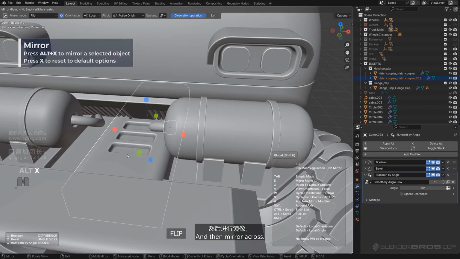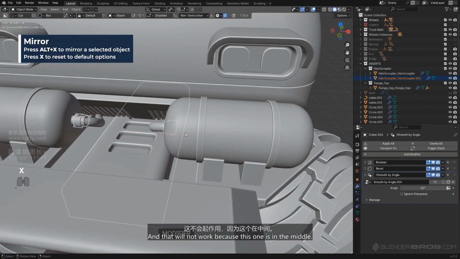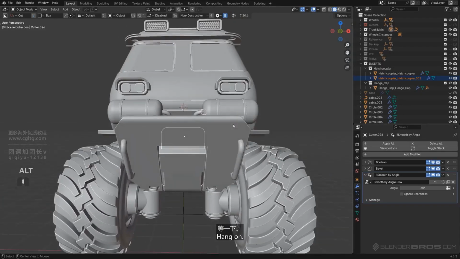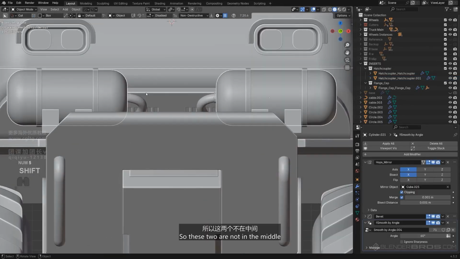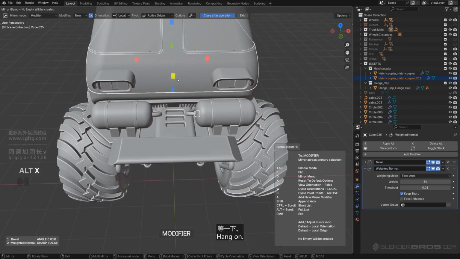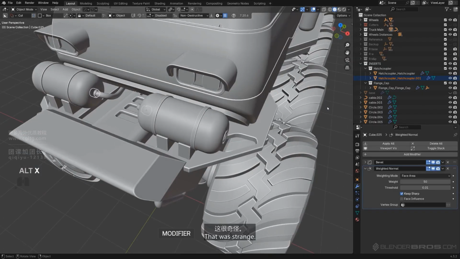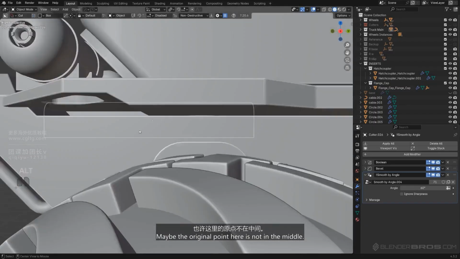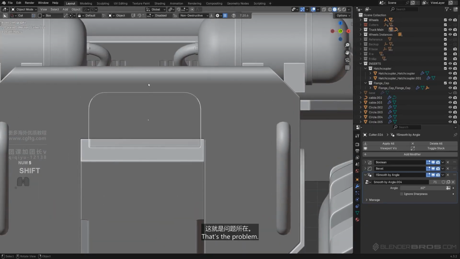And then mirror across. Let's reset the mirror, and that will not work because this one is in the middle. Hang on. So these two are not in the middle? Why does it mirror in a weird way? Hang on, what's going on here? There we go. That was strange. Maybe the origin point here is not in the middle. Ah, yeah, see, that's the problem. It's not in the middle.